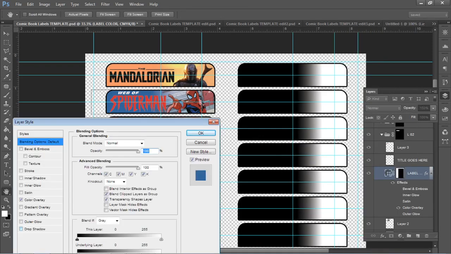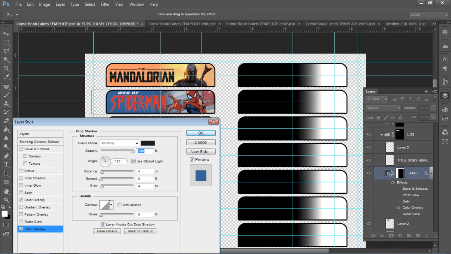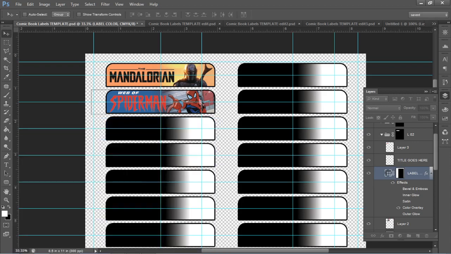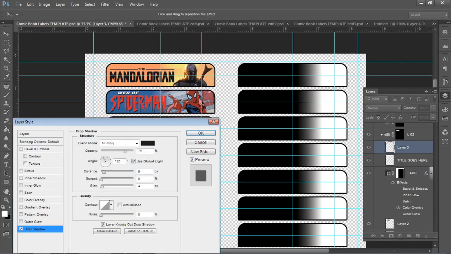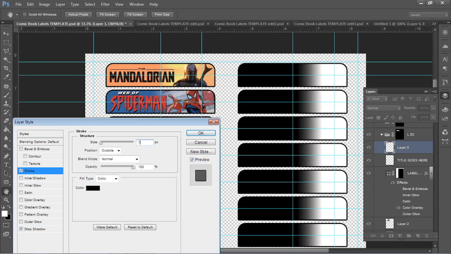So we can add a little drop shadow to that in the blending options. Oh, I'm adding it to the wrong thing. Sorry. Okay, make sure we're selecting the title. We're going to add drop shadow. There we go. I have the distance set at 8, opacity at 100%. We're going to add a small 1 pixel, hardly noticeable stroke. So you can play around with different options of what you like.